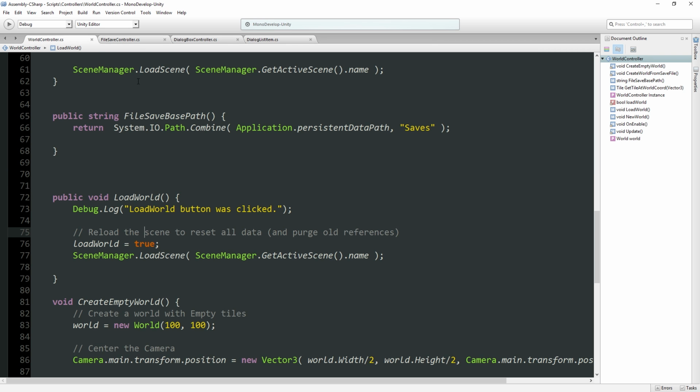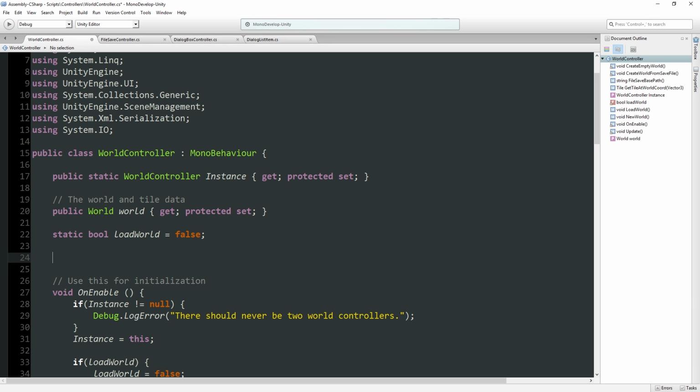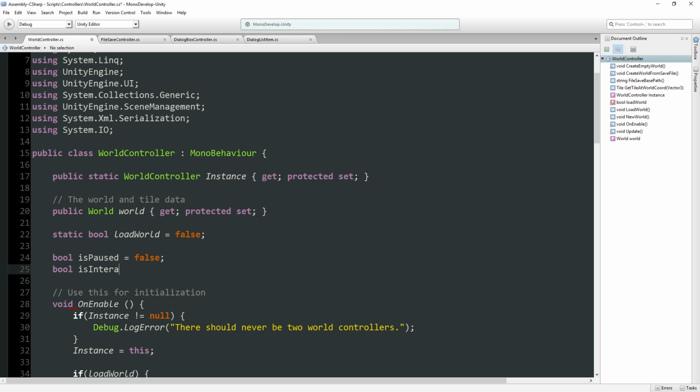That might be a thing we want to do here. In our world controller, this is probably a good place to have our state. Let's not worry about an enum for now. Let's just have a boolean, is paused, equals false, bool is modal, equals false. If true, a modal dialog box is open, so normal inputs should be ignored.